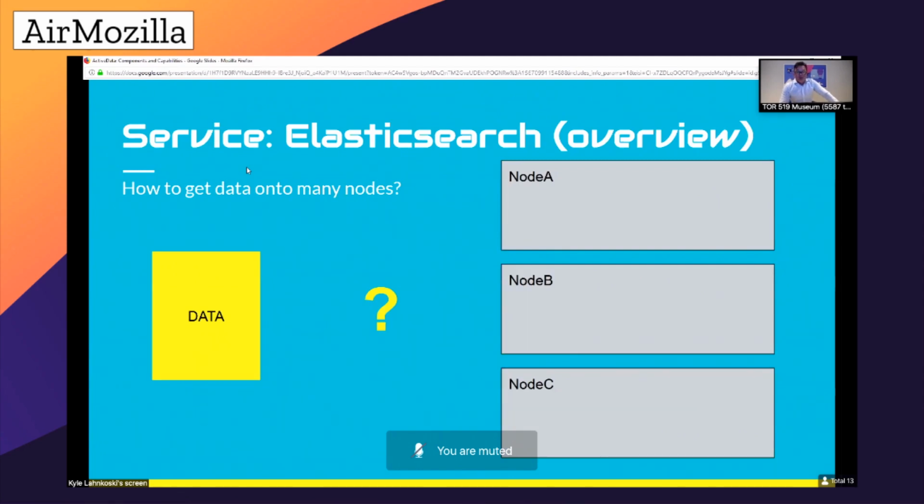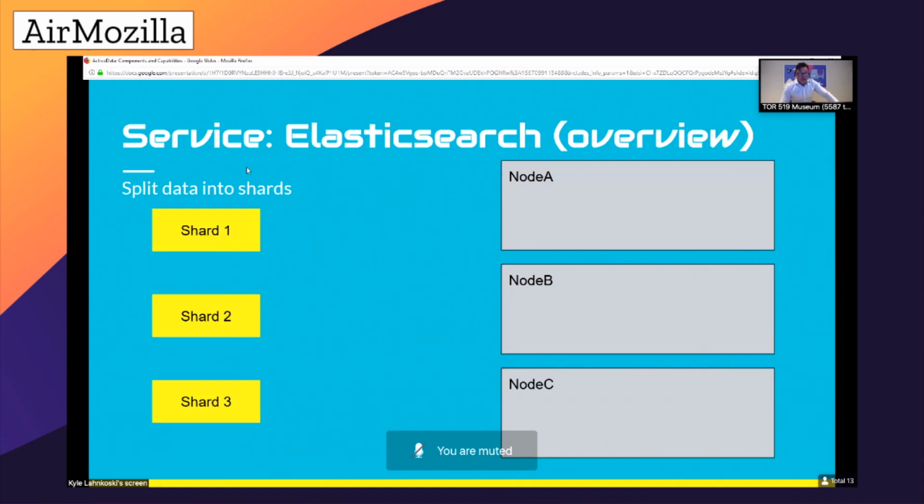So what is Elasticsearch? We'll go over the very good features of Elasticsearch and the reason why we use it. If we have our data and we have multiple machines, how are we going to spread this data out? Elasticsearch solves that problem. It splits the data into shards.